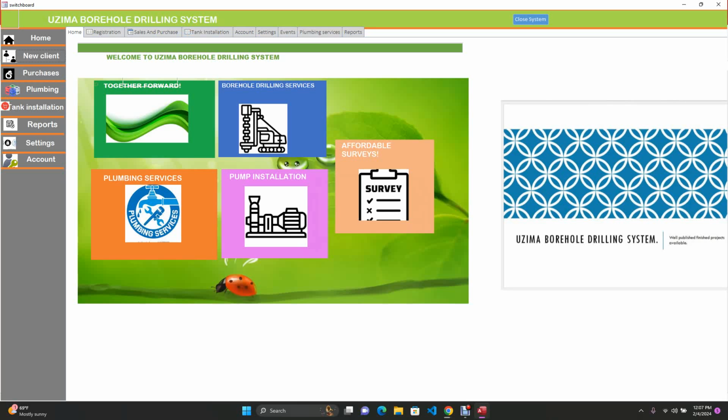It has some advertisements. You have the borehole drilling services, the plumbing services, the pump installation services, and you also have the surveys together with other services. So with me here on the dashboard, I have some navigation bars at the left. These are all of them. I have the home tab, I have the client, purchases, plumbing, installation of tanks. Then you have the sites for reports, we have the sites for settings, and we have those for accounts. So for my home here is the active one.